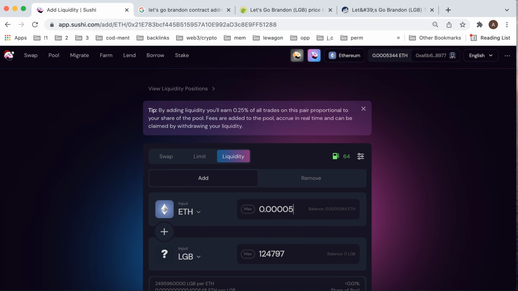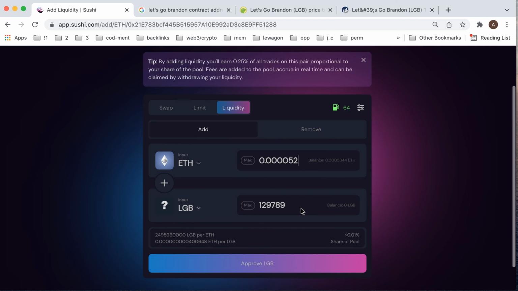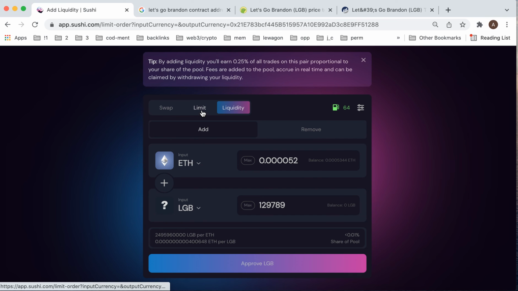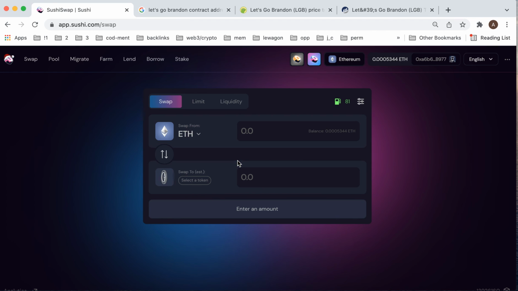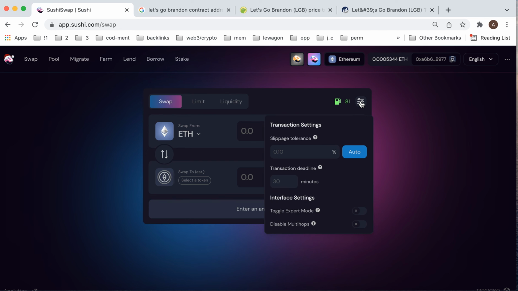And then, yeah, you can just do something like this and then approve this. And there you have it. Then you will be able to swap and purchase that. So that's basically the feature.